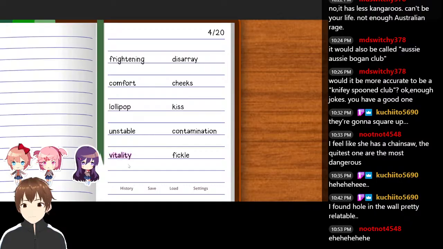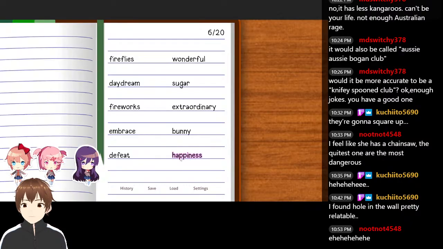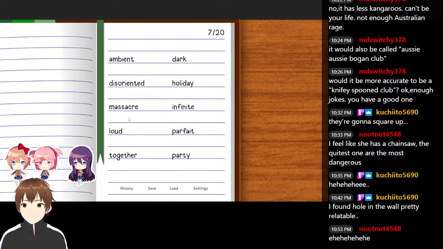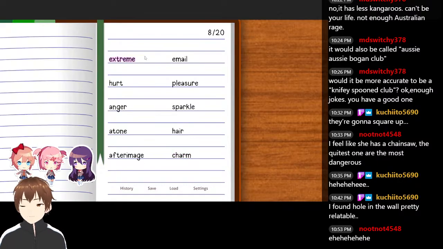Who doesn't like comfort? Love. I mean, fireworks are fun. Together or party? They sort of imply the same thing, don't they? Well, I mean, party implies together, because you have to have others to have a party. So it sort of has that, as well as the fun factor. So I'm gonna pick that.